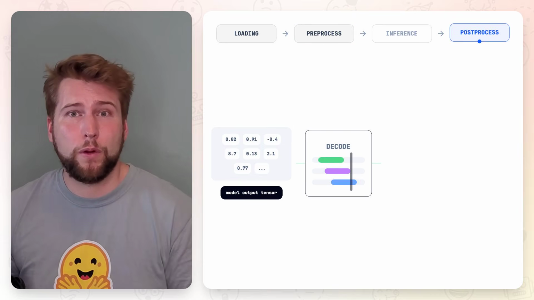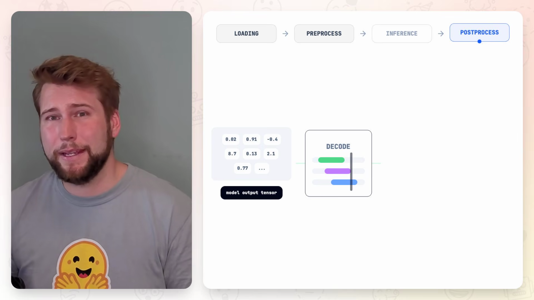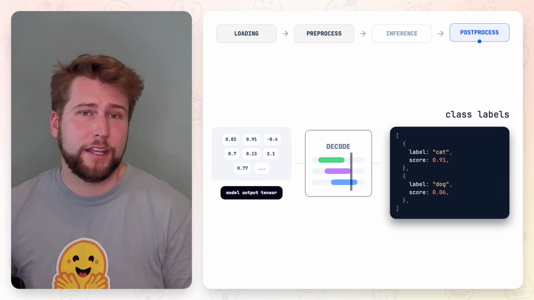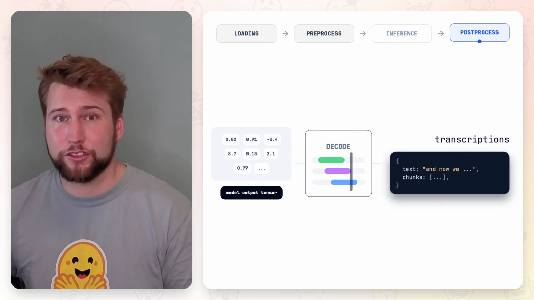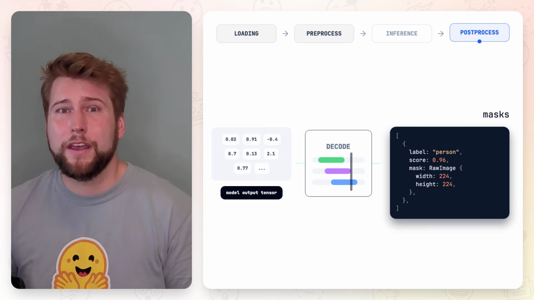Third, it turns raw output tensors back into something useful for your app. Depending on the task, that might be class labels with confidence scores, generated text, translated text, transcriptions, embeddings, or bounding boxes and masks. So even though ONNX runtime executes the math, Transformers.js gives you a consistent high-level interface across many different input and output types.